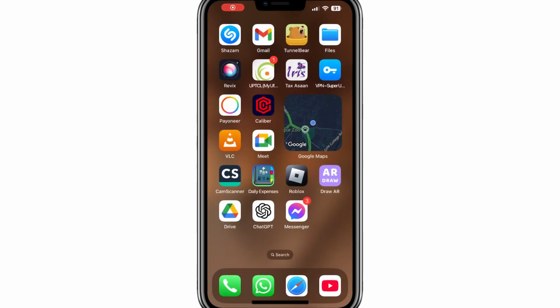Hello everyone. In today's video, I will show you how to ignore messages or chats on Messenger. Whether you want to stop receiving notifications or simply move a chat out of your way, I will guide you through the steps. First, open the Messenger app on your device.